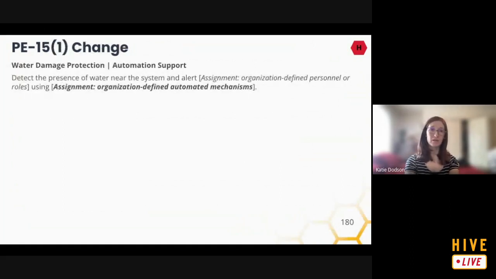PE-15.1, you have to define the automated mechanisms that are in place for detecting the presence of water near the system and alerting personnel. This only impacts high.